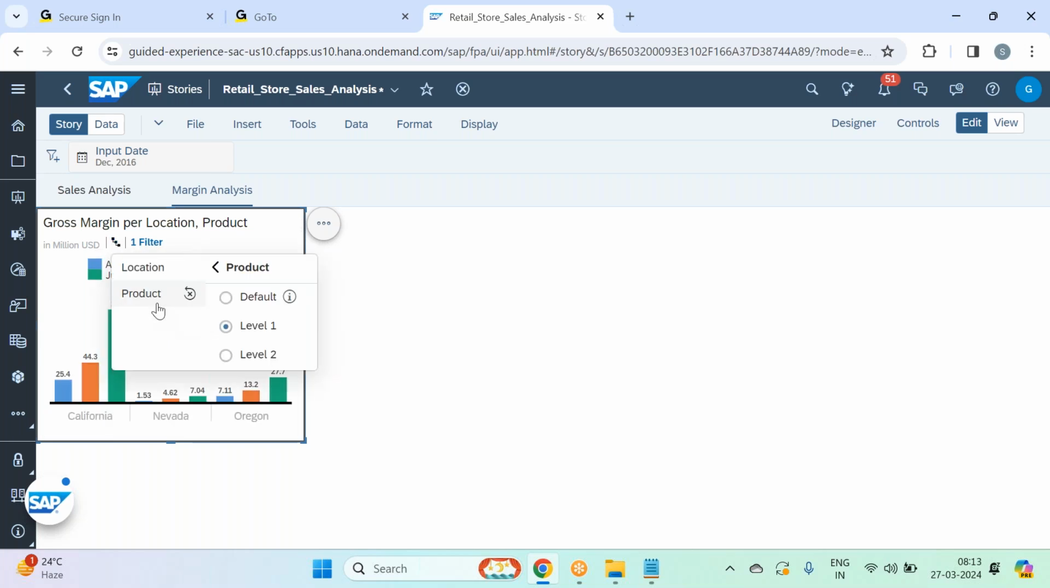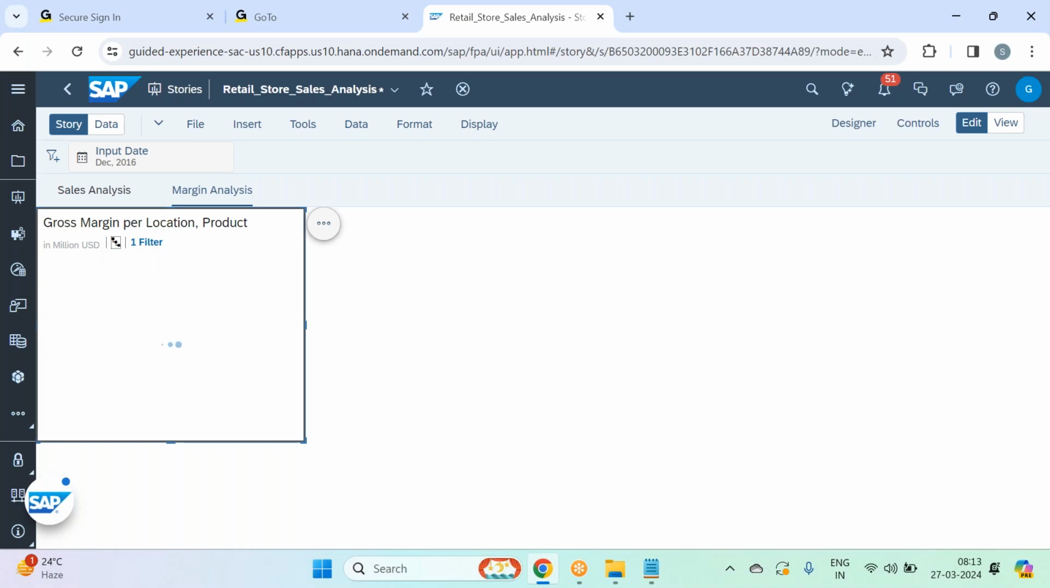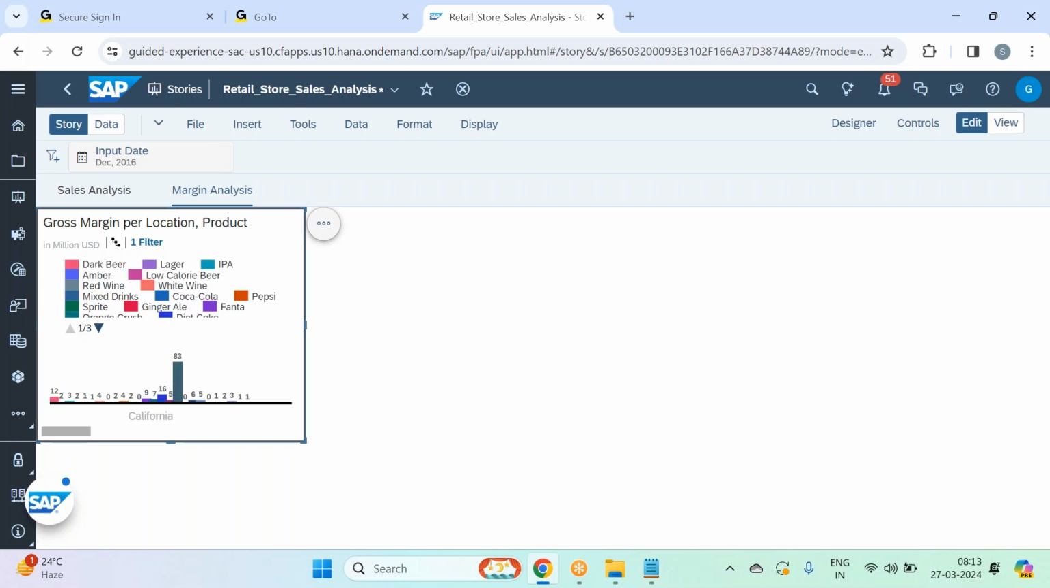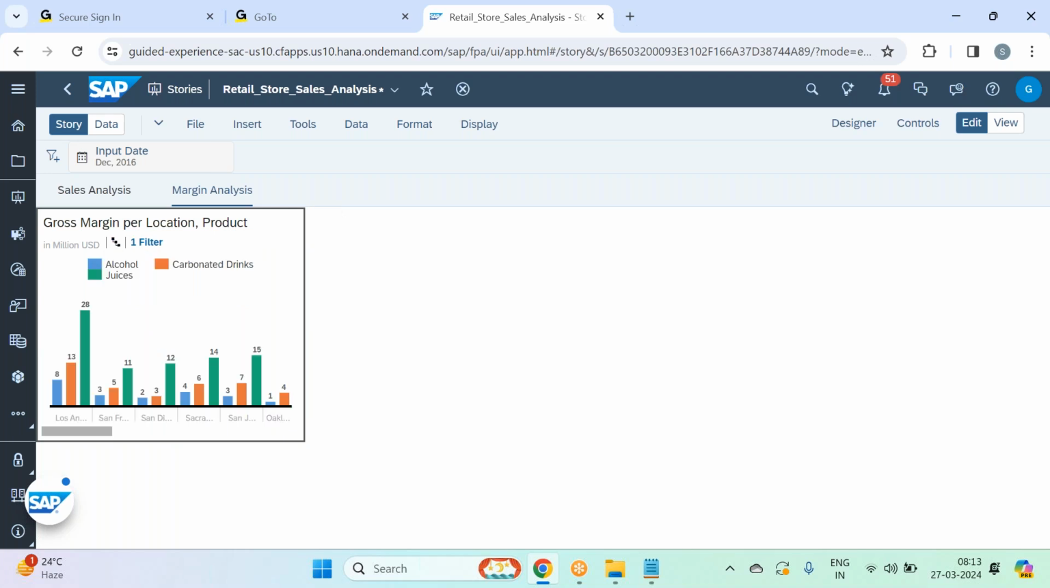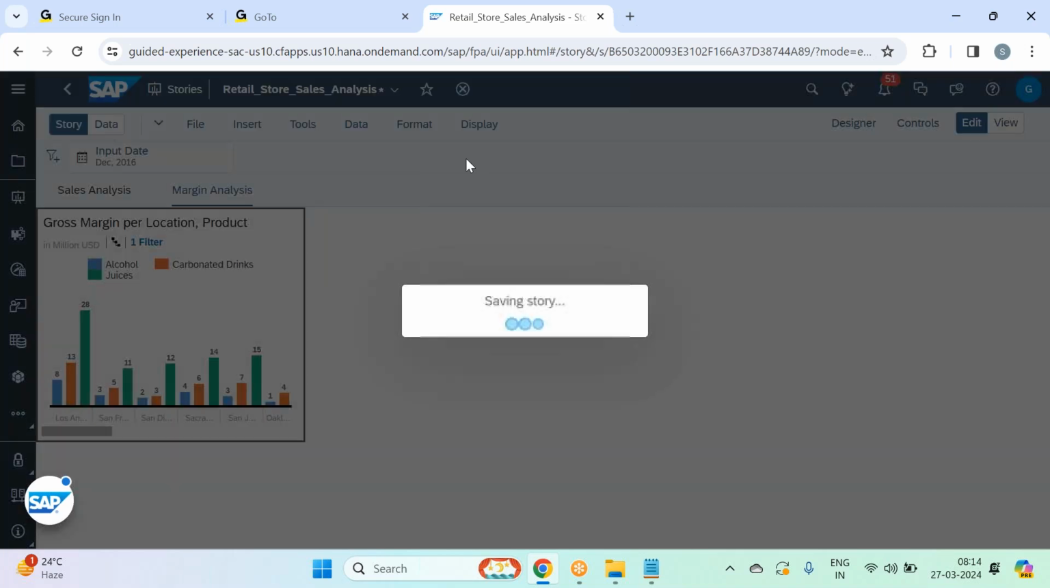And even on the product also, I can switch to level 2. You get a lot of products, and different products are given different colors. Here you see California, you see all the products, right? It's just a bit confusing. So what I do is go product at level 1 and location at level 2. This is much better. So I created a widget where I added a color dimension on product. Save this story.